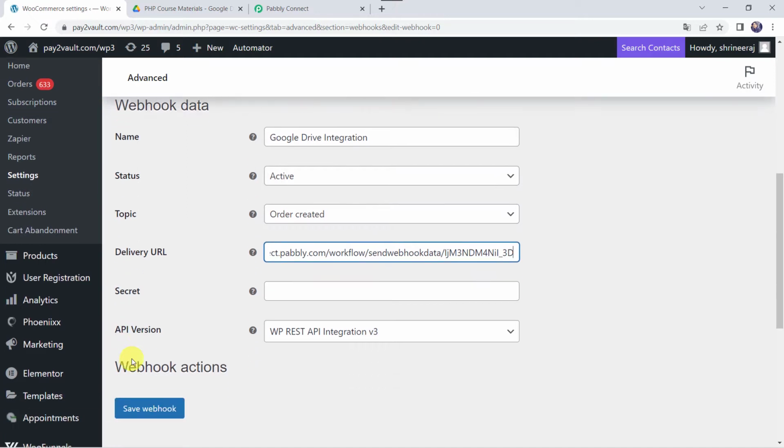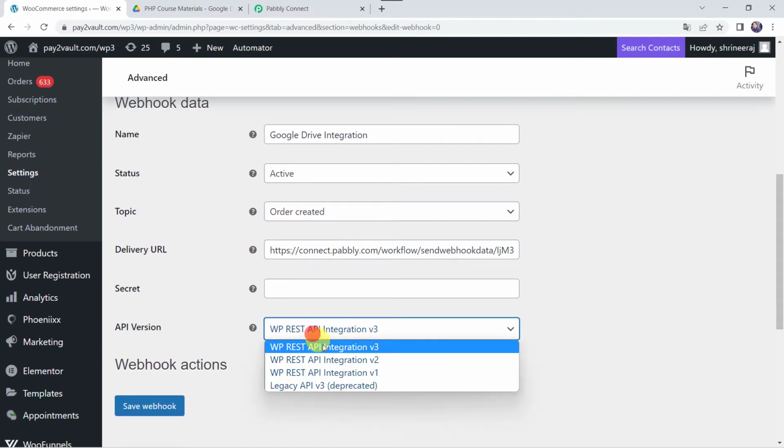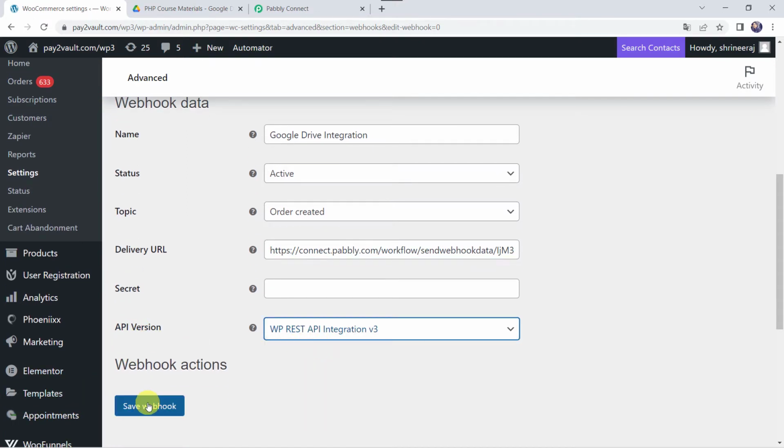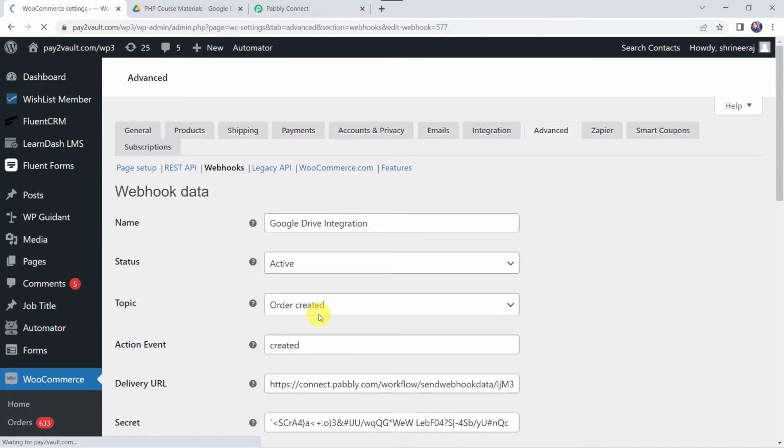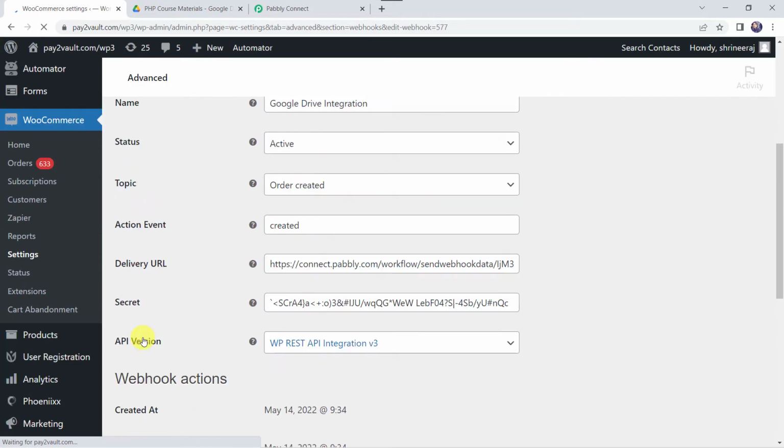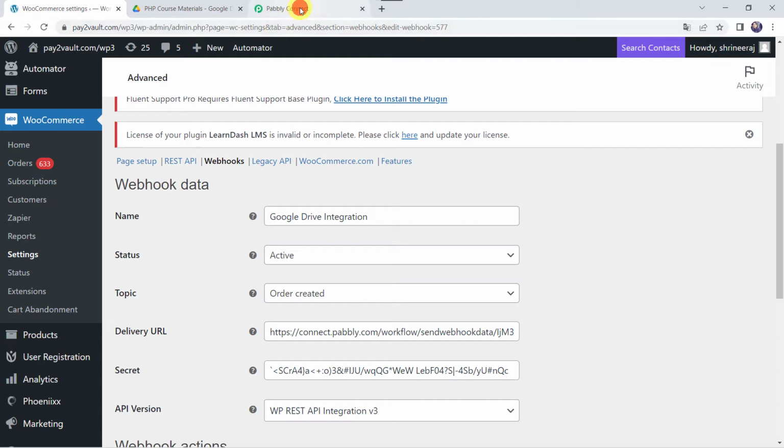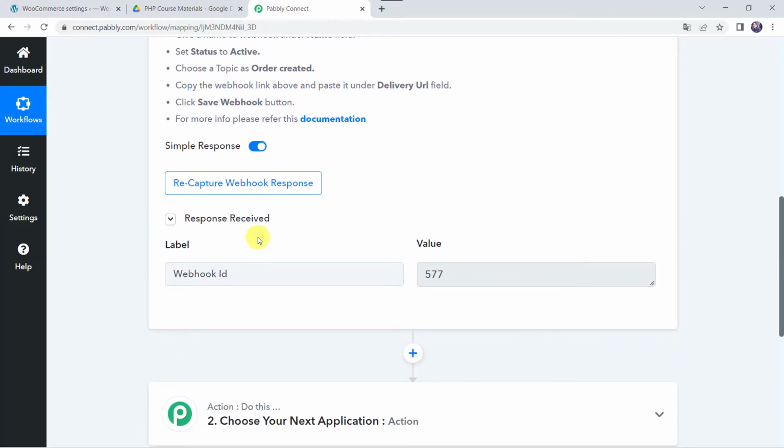Now it is asking for the API version, so we have to select the latest API version over here. And now let's click on Save Webhook. Okay, and here we can see that the webhook has been saved. Okay, now let's move back to Pabbly Connect. And here we can see that a webhook ID is captured over here. It means the webhook has been saved.